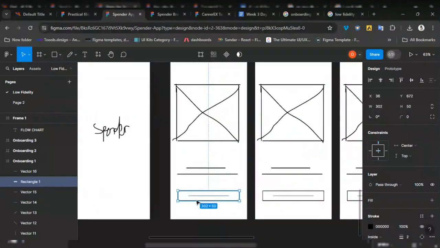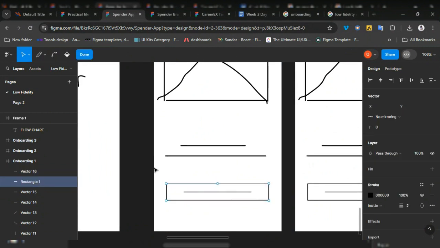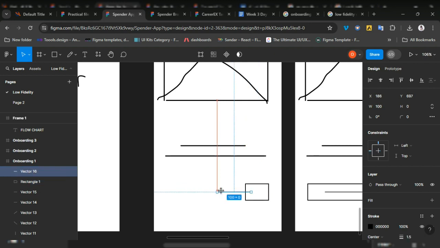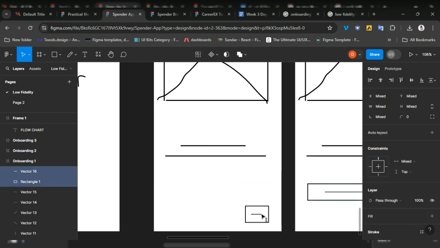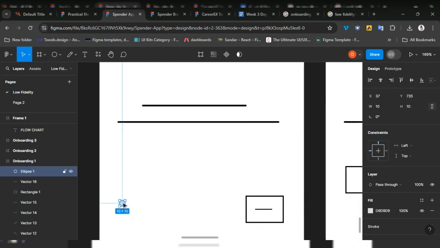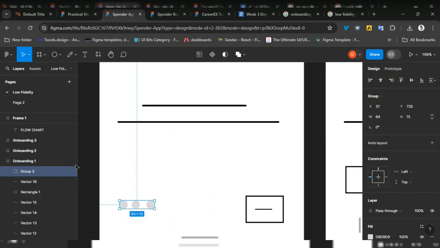If you want your button to be short, you can go ahead and make it short. You can reduce it this way, and then reduce the line. Then you can add the 3 dots to show that this page is actually 3. So let's use our circle. I'm going to add it here, reduce it, and duplicate it twice. Let's increase the height a little bit, use 15 for it, and then group them.